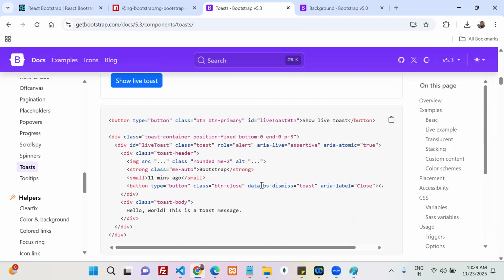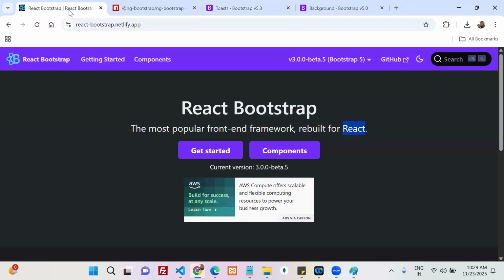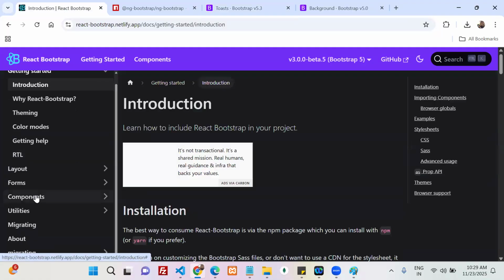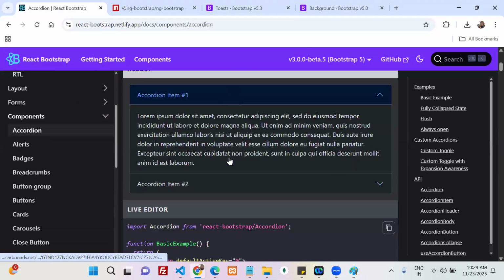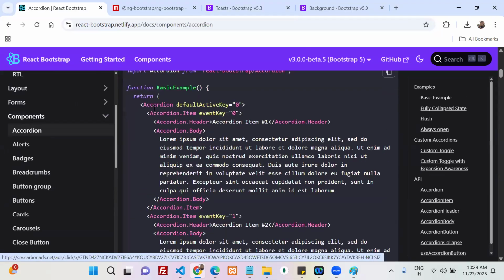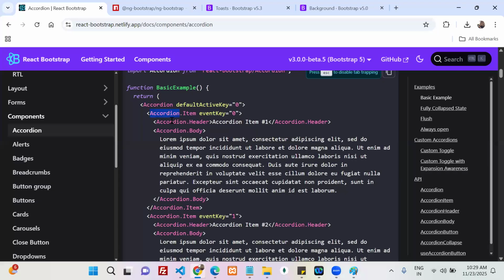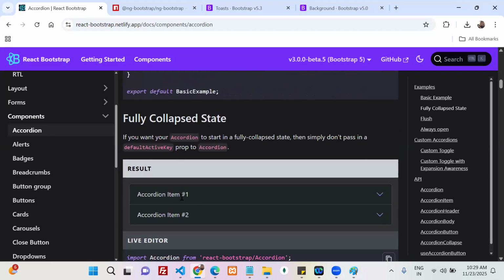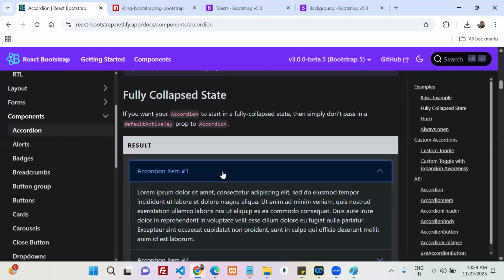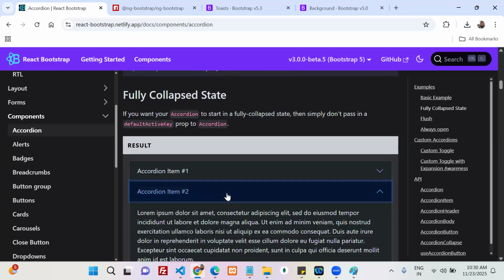Now, if you want to use Bootstrap with React, see, React Bootstrap is the one. Now what is my React compatibility? If you see the accordion in React, you can write the code as components. See, now they created it like a component, something like this. Understood? If it is React, you can go with React Bootstrap. They created a wrapper which supports React.